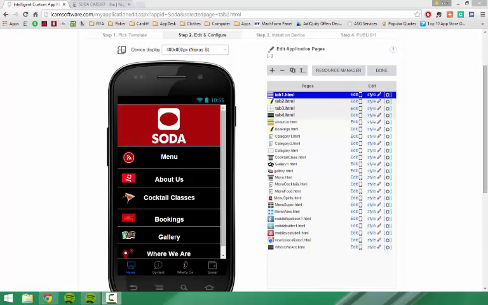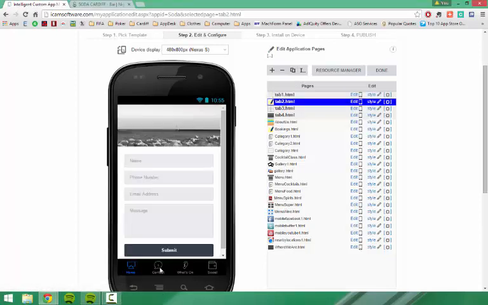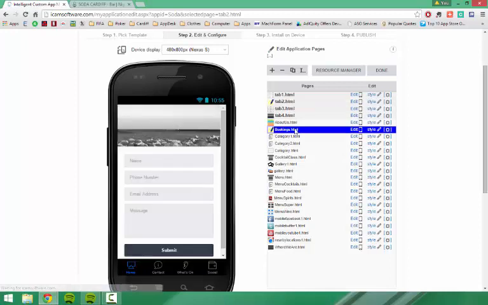First of all, I'll go through how to customize a form. The form page type will be used twice in this app. Once in tab 2, or the Contact Us page, which is here, and once for bookings, which is the one that we'll have to customize.